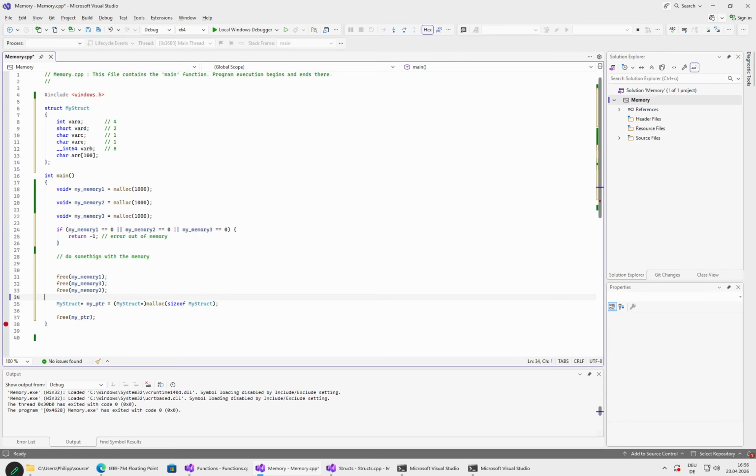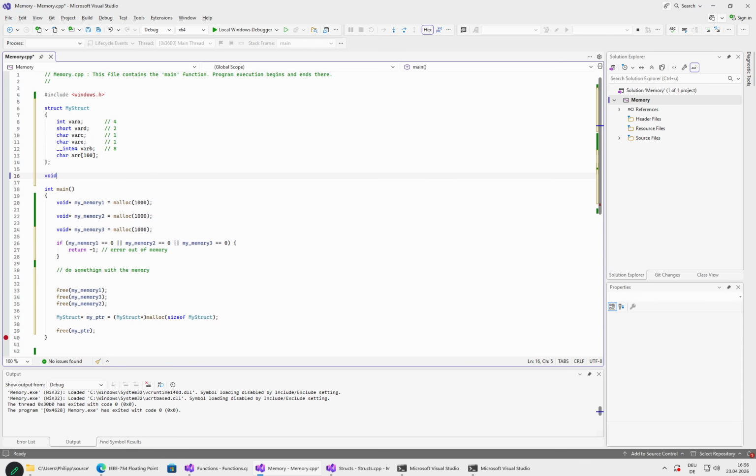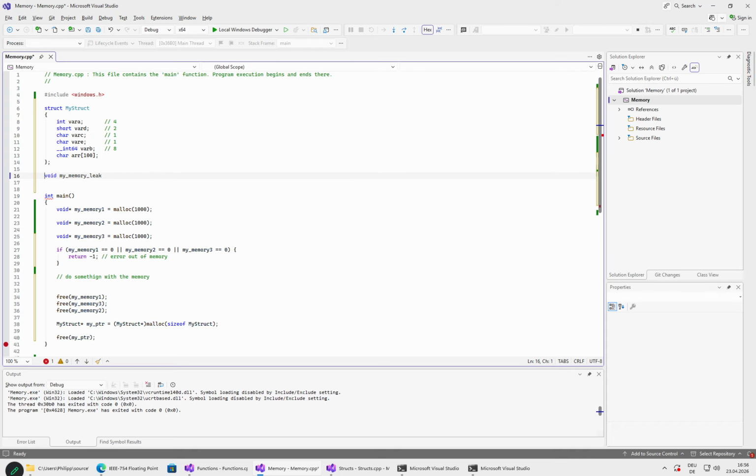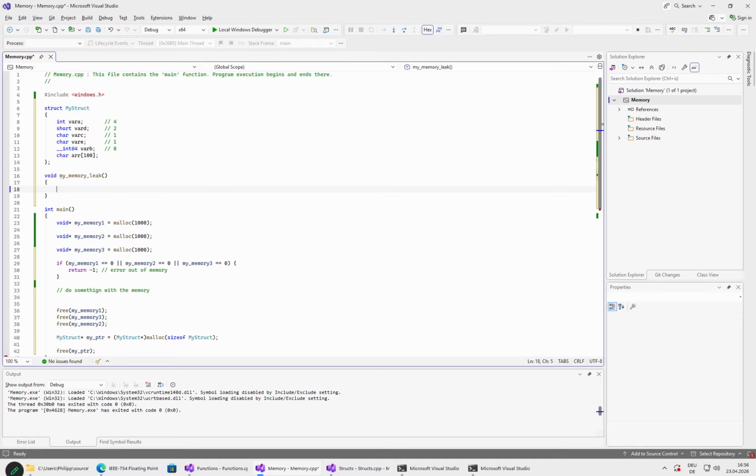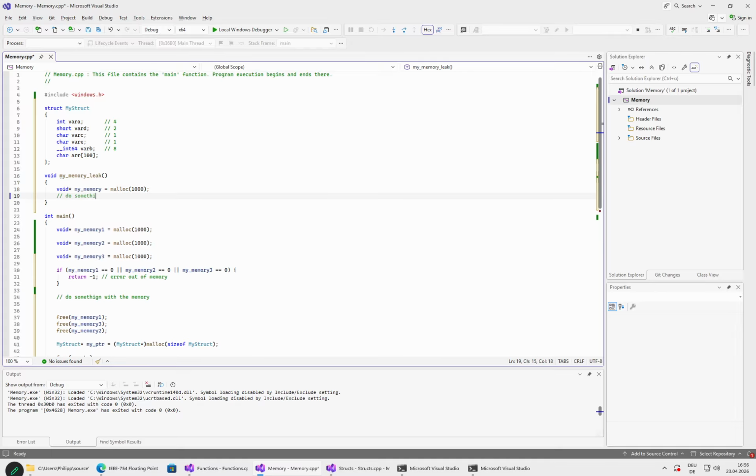Let's create a function. Right, my memory leak. And this is a very common type of error, but unlike the other errors that I demonstrated to you in the past, this one is quite safe. Safe in the sense that you cannot use it to exploit the system. The application will just crash, but it's not something that would give you an angle to take control over someone else's application.